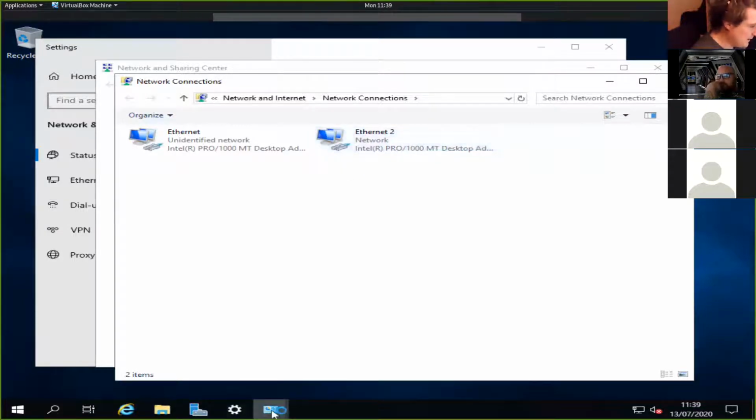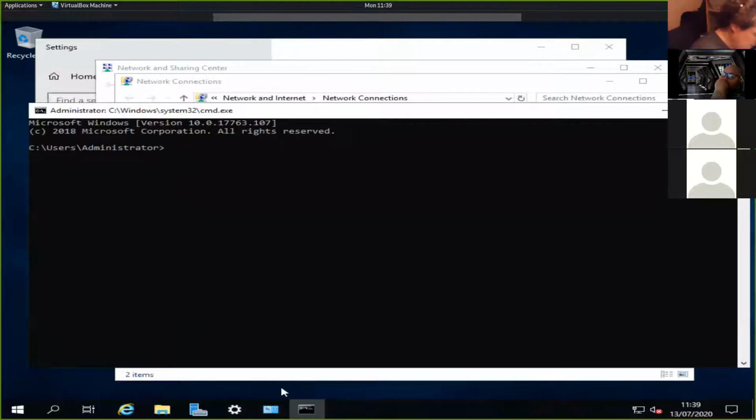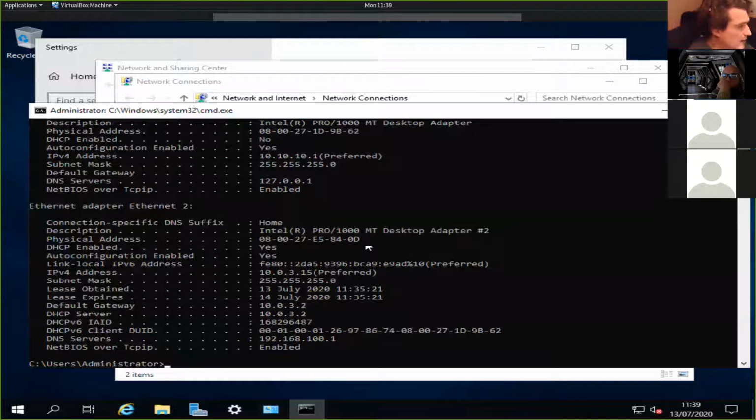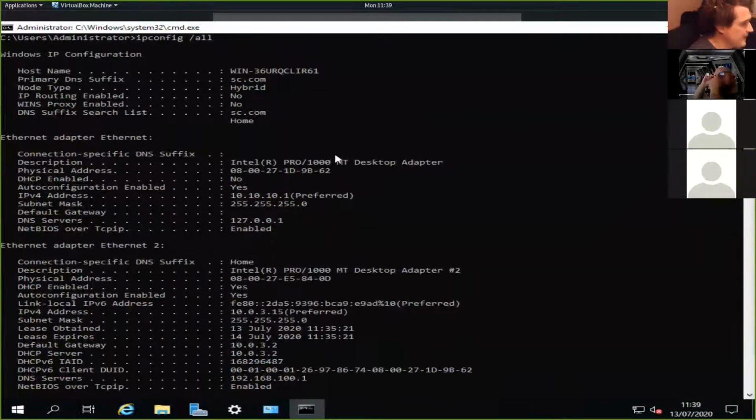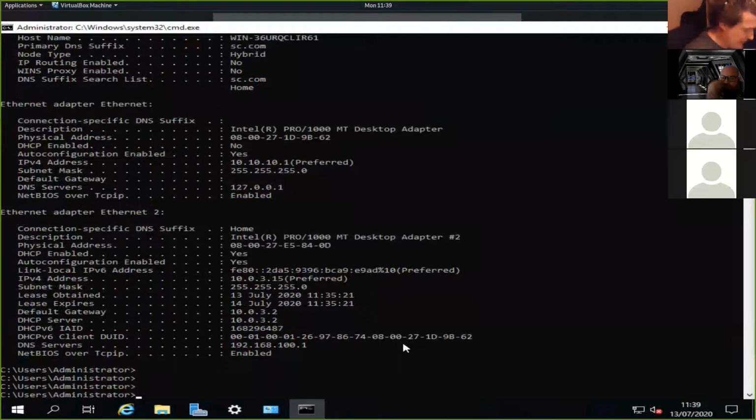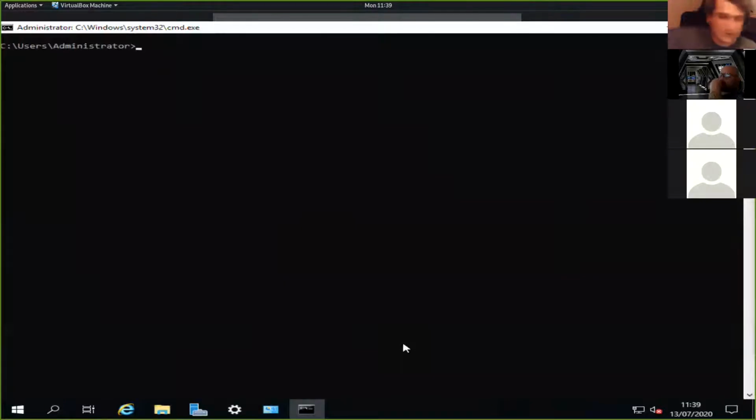Now, I believe I opened the command prompt here. If we do ipconfig /all now, let's just open this up because it's quite a lot. So we now have a second network, down here, 10.0.3.15.